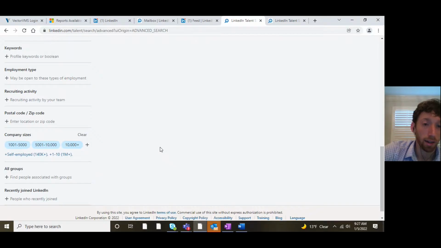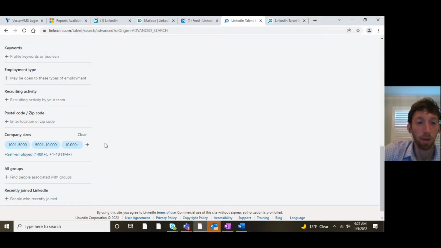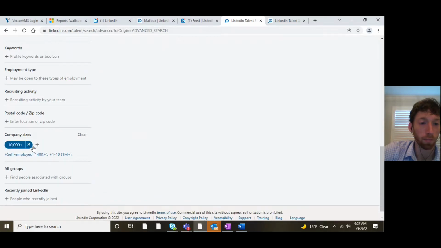Concern with this again is if LinkedIn doesn't recognize the company, or for whatever reason doesn't recognize the company as being in this size, it's not going to bring them up. So this is one that I will use from time to time because if I'm recruiting on an enterprise client, perhaps I only want to see candidates who have enterprise experience. But again, I would be wary that you're going to exclude people that you might want to see.